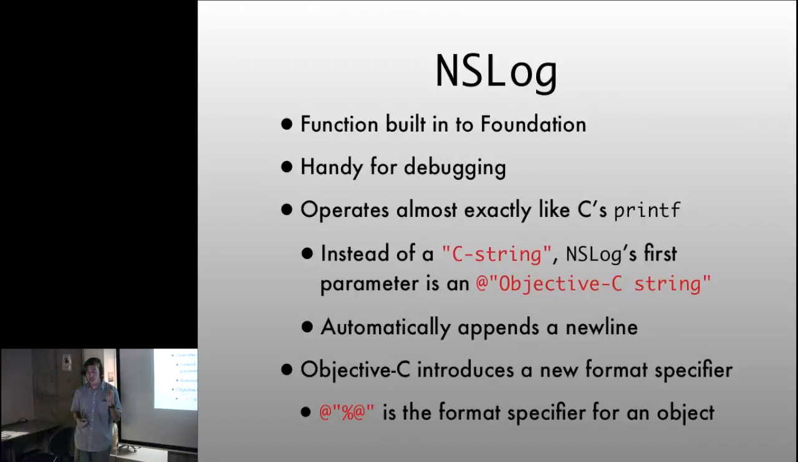Objective-C has a function called NSLog that's pretty much an exact analog to C's printf. The main difference is that the first parameter is an Objective-C string, not a C string. And unlike printf, it automatically appends a newline. In addition, before your string, it also appends the timestamp and the thread number, I believe.